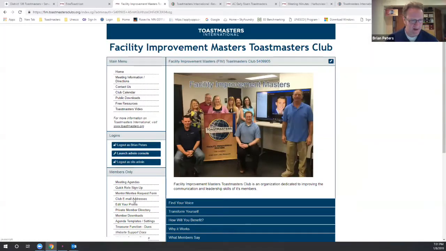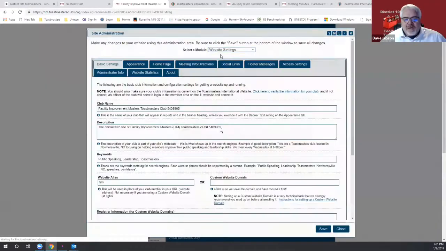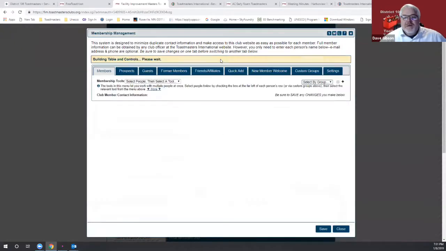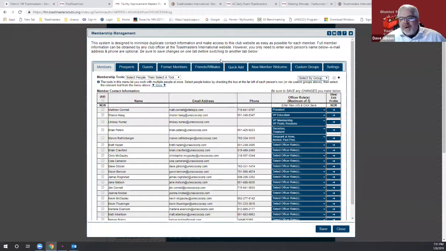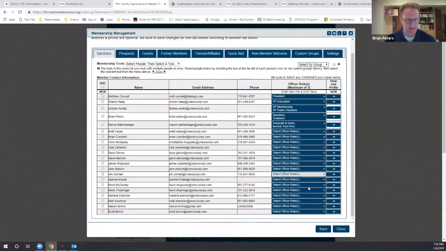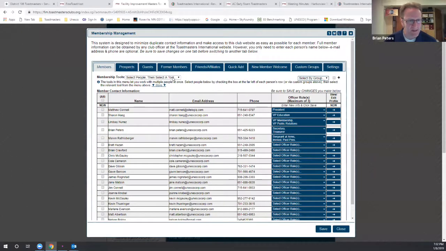So membership management is under the admin console, then the drop down. This is where you would add and remove members. Correct. Or assign club officers. Correct. So adding a member, I don't see adding a new member in here.